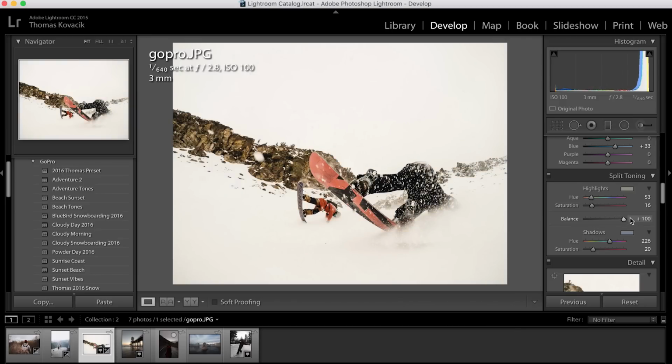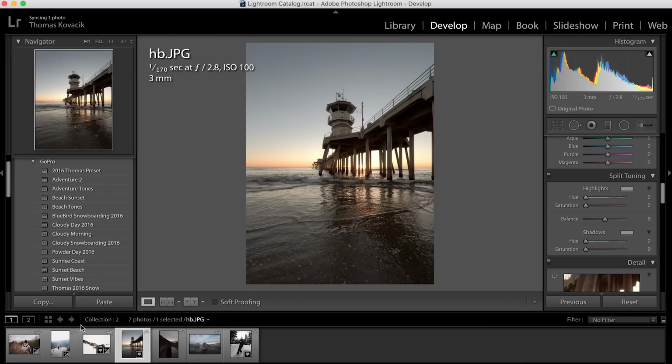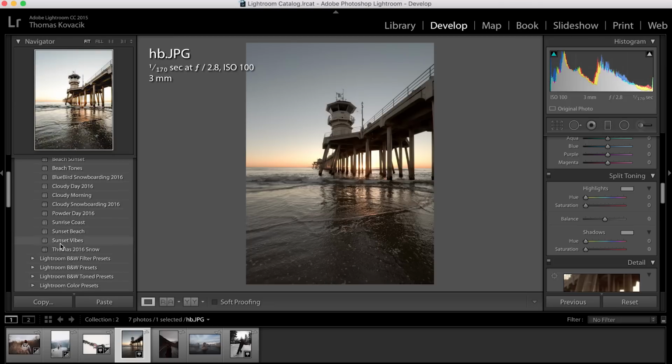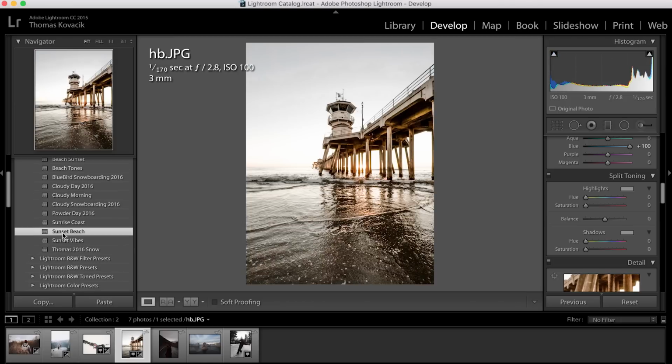But if I bring it to the right, it'll be warmer. It doesn't look right. But having a little bit of warmth in the background and sometimes in the foreground, in the snow, makes it look nice. And then GoPro Sunset. If I click on Sunset Beach, boom, it's done.